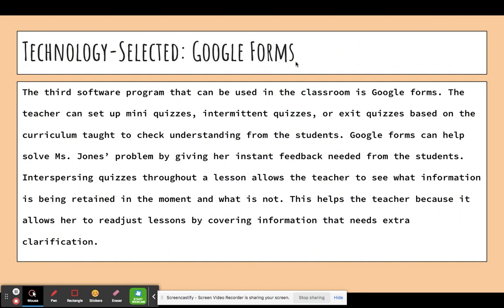All right, our last one is going to be Google Forms. I know I started implementing this with my kiddos, but the third software program that can be used is Google Forms. The teacher can set up mini quizzes, intermittent quizzes, which means in between the lesson, or they can go as exit tickets. So, based on the curriculum taught to check understanding for the students. So, again, checking that understanding, retention, and application.